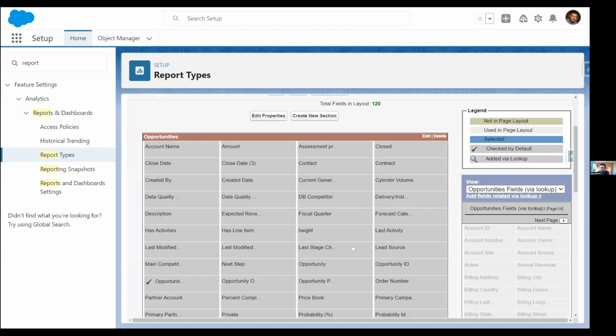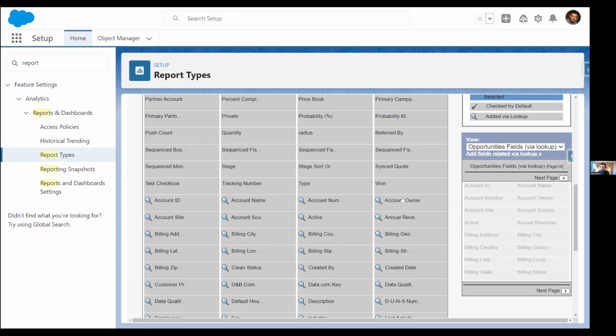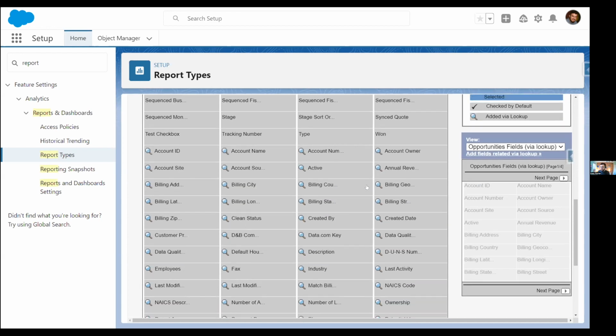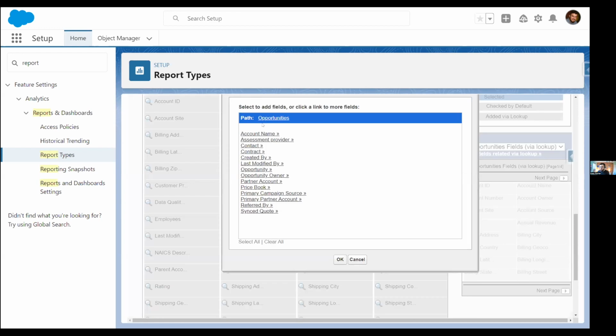When you include those fields, they show up with a magnifying glass icon that lets you know they're a reference field, comes from some other object. Any of these fields that are included in the layout can be used as columns in your report results. They can be used as field filters as you're filtering through your data. We can keep going back to this add fields related via lookup.